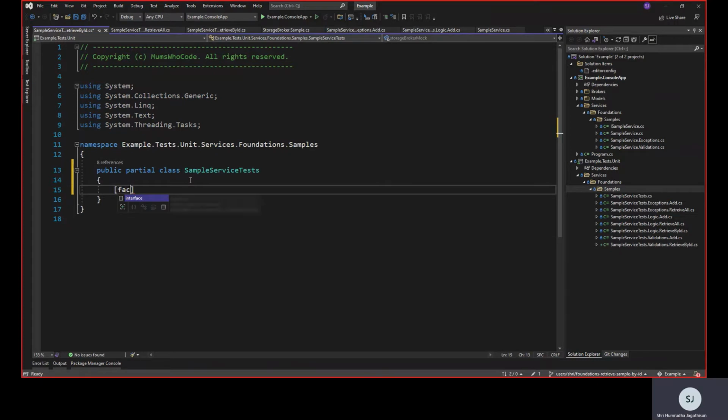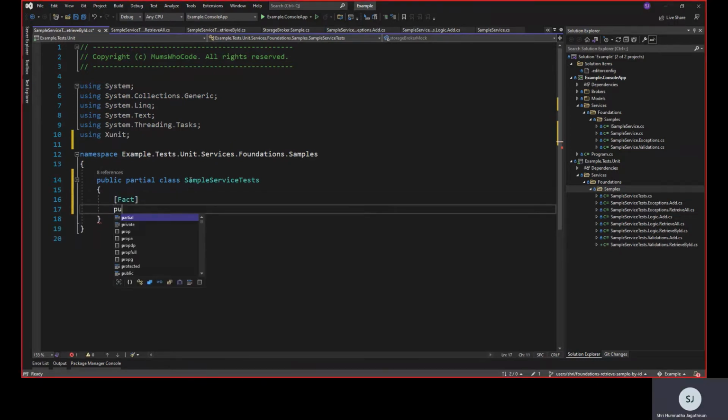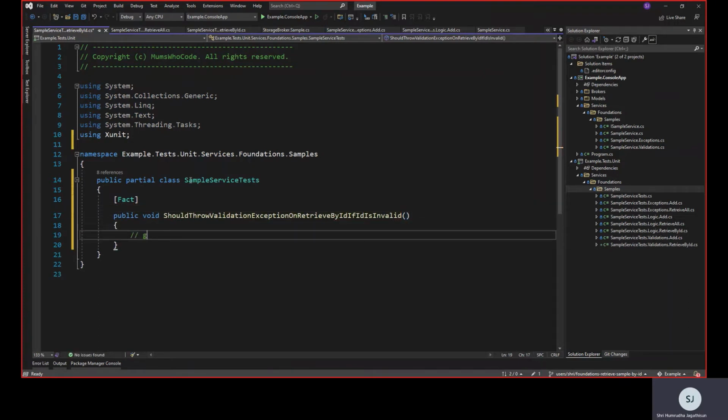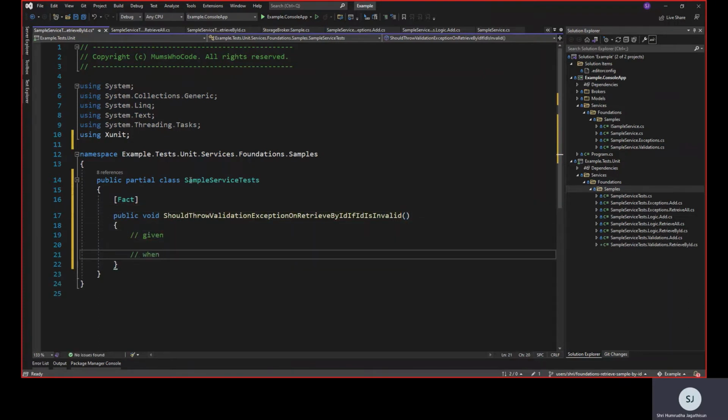Okay, so here we are. This is going to be again a test. So this public void, it should do something. What it should do, it should throw validation on what operation? On retrieve by ID. But when? Should it throw always? Not really, right? If ID is invalid, only when it's invalid, I want it to throw an error.